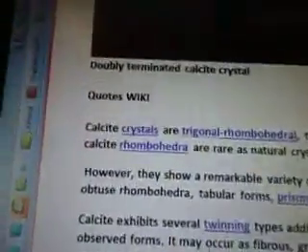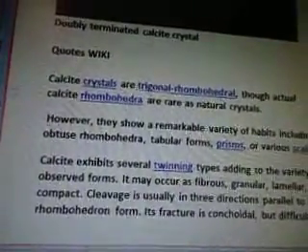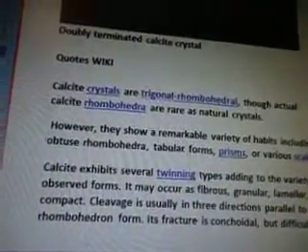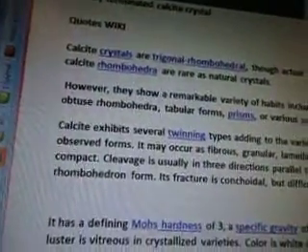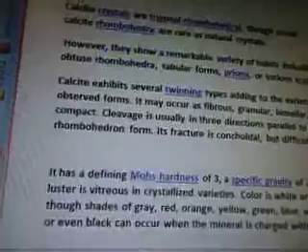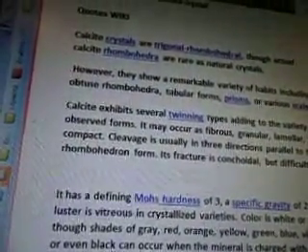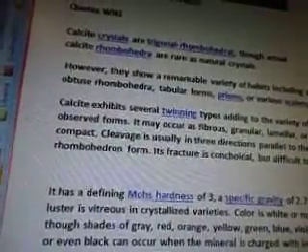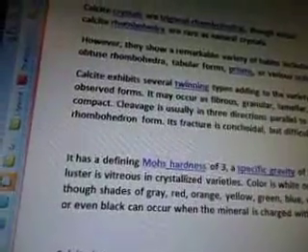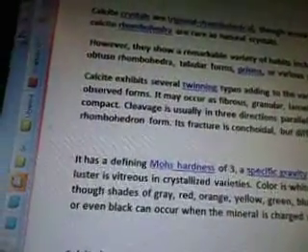Quotes from Wiki: calcite crystals are trigonal rhombohedral, though actual calcite rhombohedra are rare as natural crystals. However, they show a remarkable variety of habits, including acute to obtuse rhombohedra, tabular forms, prisms, or various scalenohedra. Calcite exhibits several twinning types, adding to the variety of observed forms.